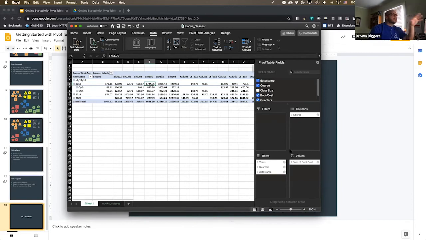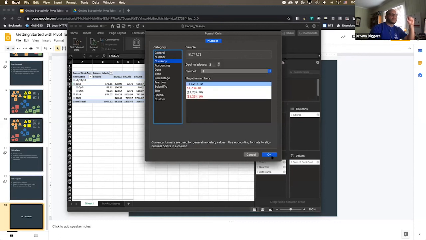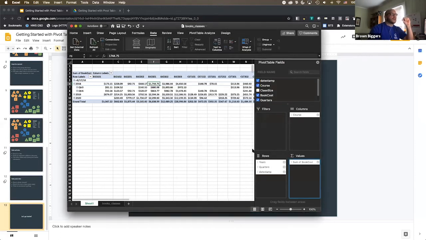Now, these here are just numbers with decimals. We can format them. For example, if we go back over here to this info button and click number, just like in Excel, we can represent this as currency and then hit okay. And now we see dollar amounts, okay? Now this is interesting, certainly.